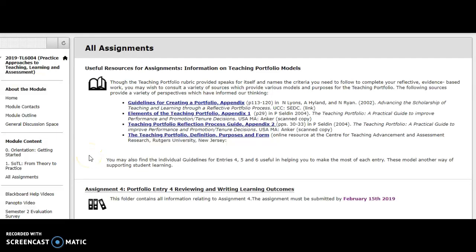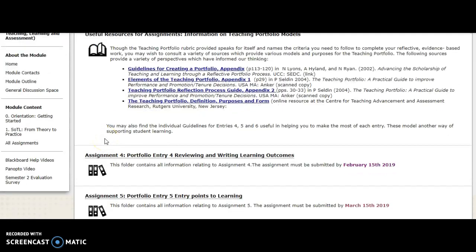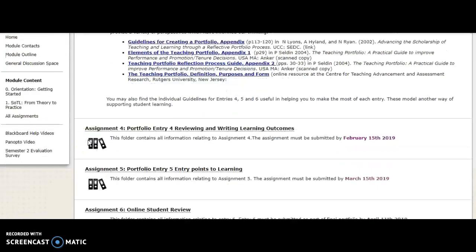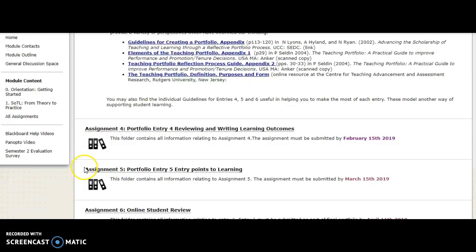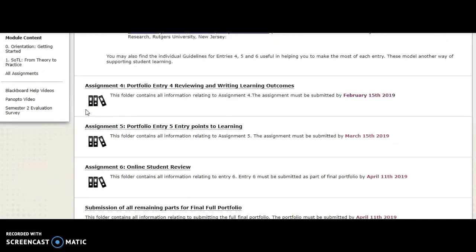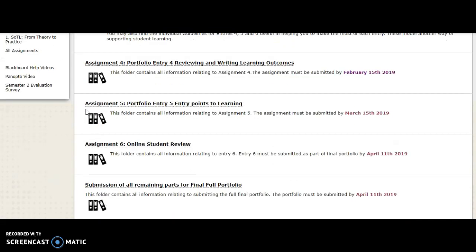Hi everyone, I just wanted to quickly check in and run through the assignments for this semester, just to give you an idea of how they all fit together. So I'm in the all assignments section of Blackboard, and you'll see there are some useful resources up the top, and then each of the assignments are numbered: assignment 4, assignment 5, assignment 6. This relates to the entries. And you also have a submission of all remaining parts.